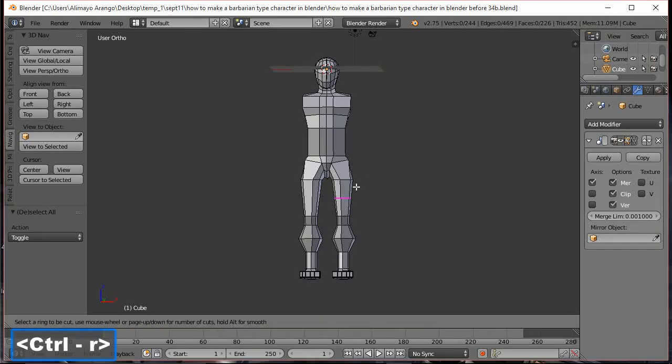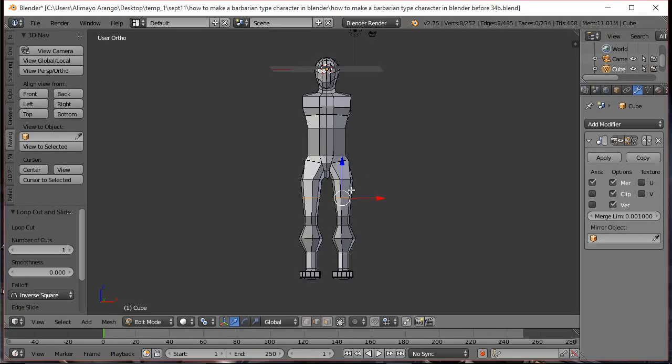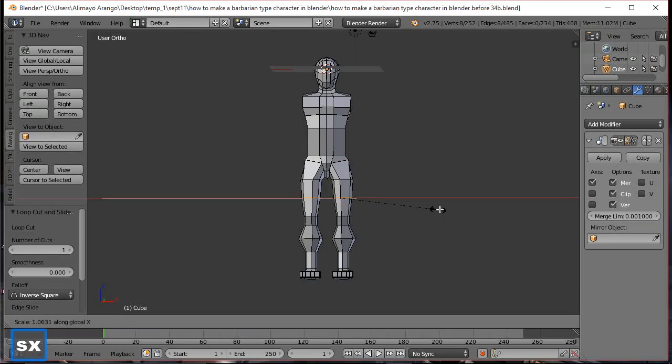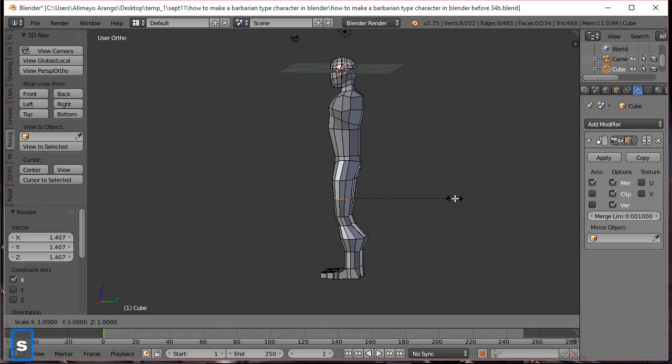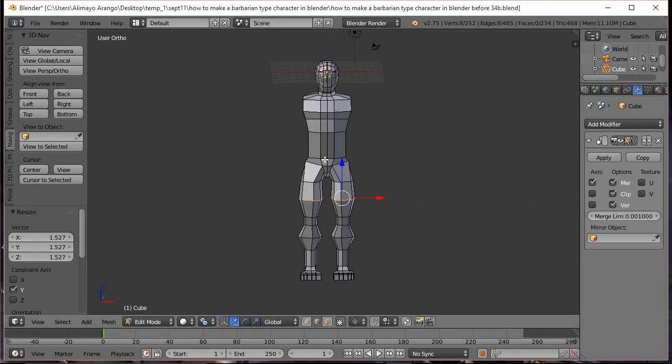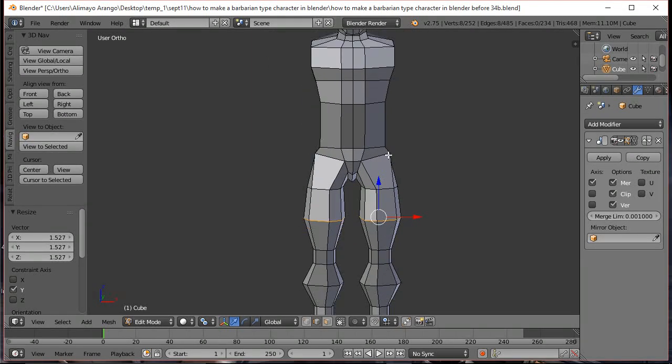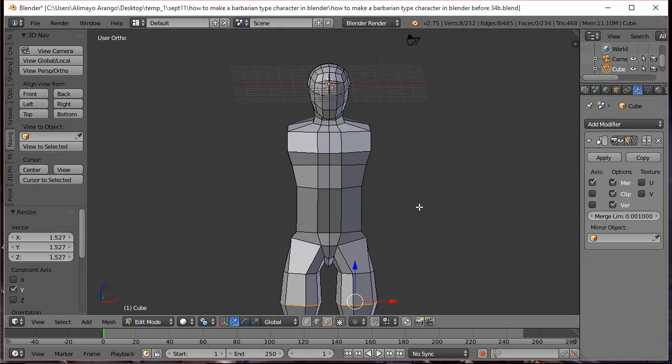I'm going to press Control R and put a loop cut right here. Left click to lock in. I'm going to press S to scale on the X axis like that. I'm going to press S to scale on the Y axis like this. Hold the middle mouse button. I'm going to zoom in by rolling the mouse wheel in. I'm going to hold Shift and middle mouse button to pan.